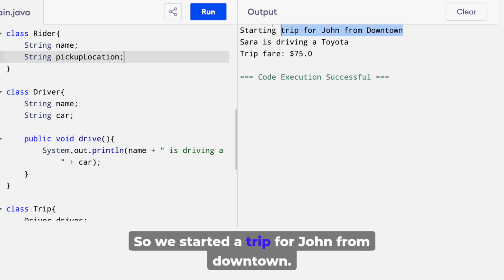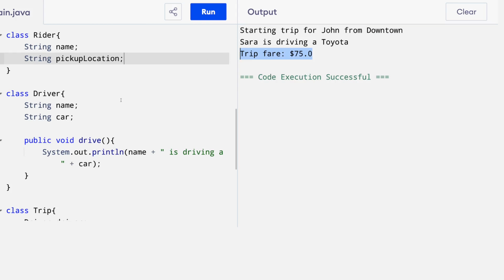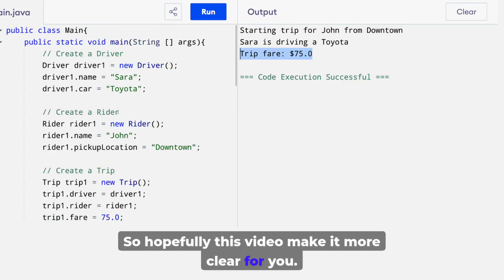So we started a trip for John from downtown. Sarah is driving a Toyota car. Trip fare is $75. So hopefully this video makes it more clear for you.